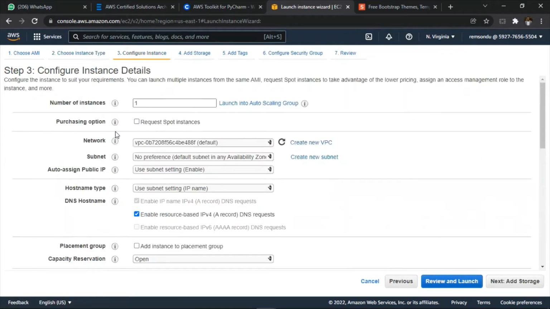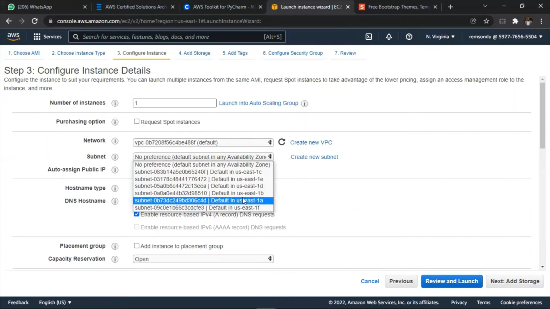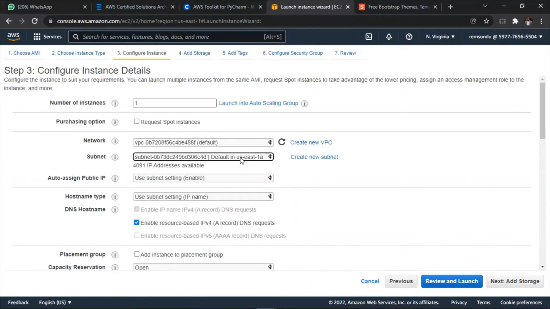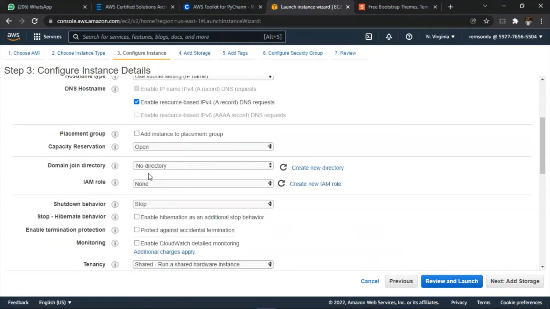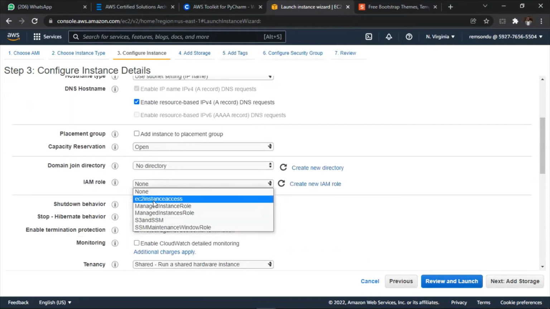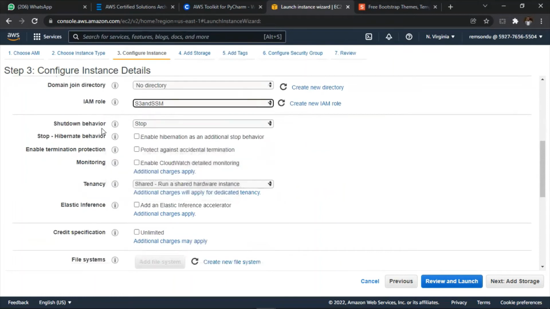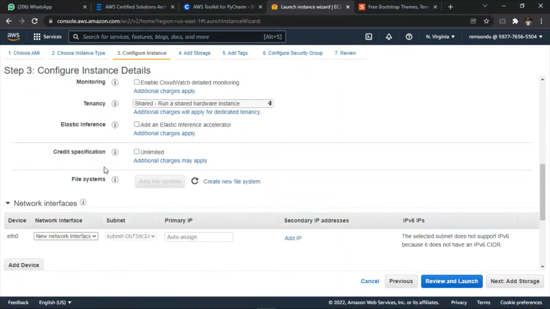Next thing is to go, we're not requesting, we are using the default VPC subnet. Let's use this subnet. Then for auto-assign, we want a public IP address. I think for now, let's enable it for now. We can always go back and disable. What else? Now the IAM role, we need this to be the S3 and SSM role that we created. So shutdown behavior, stop.